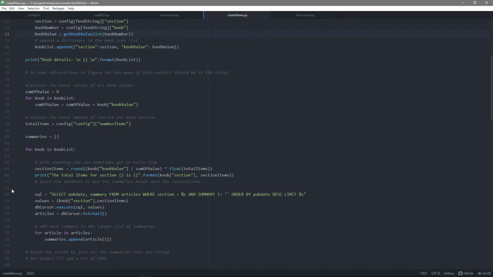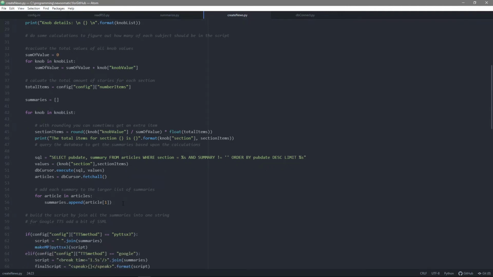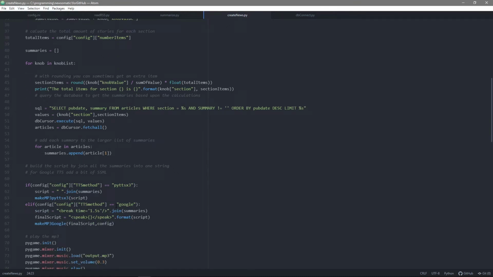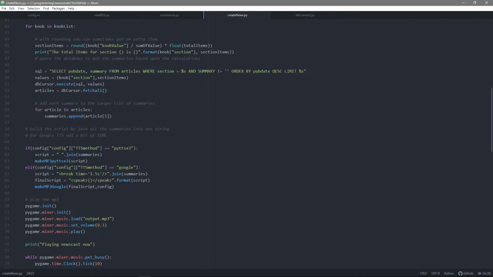So it's doing some of those calculations in this section here, and once it has those numbers, it's essentially querying your article database to get the summarizations from those articles, and it's slowly building up a script or a larger list of those summaries. So it's putting all of those summaries together in one list, and then, depending on whether you have chosen to use PyTTSX3 or Google Cloud Text-to-Speech, it creates an MP3 from that script. And so it has 2 different functions, one for PyTTSX3 and another for Google.